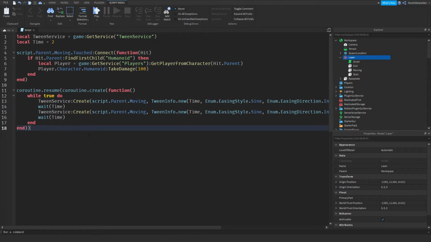So I'm just gonna quickly go over what we're doing. Over here we're defining our tween service. Over here we're defining our time. Over here, if the player touched it, we're gonna check if it's a player by defining humanoid. Only players have a humanoid. So if you have that, you're a player. We're gonna get your player from the character by using hit.parent. We're gonna kill you by doing 100 damage, and every character normally without any modified scripts has 100 health. Over here I'm making a quarantine loop, which means if you spawn in, it's really efficient. We're gonna make a loop after that, and then we're gonna put our information for the tweening.